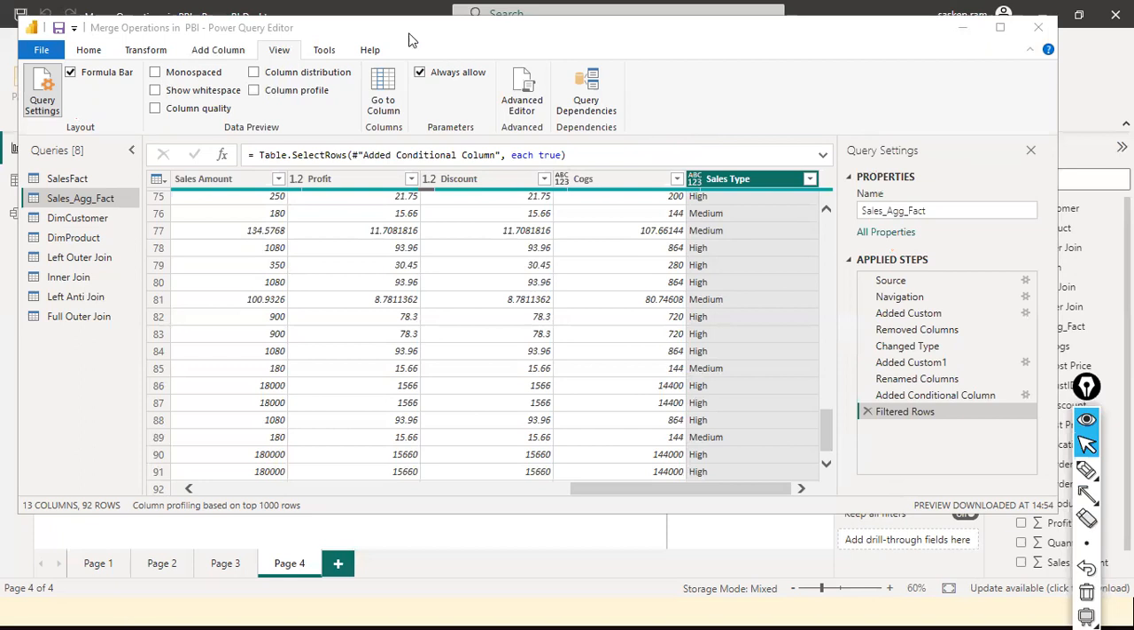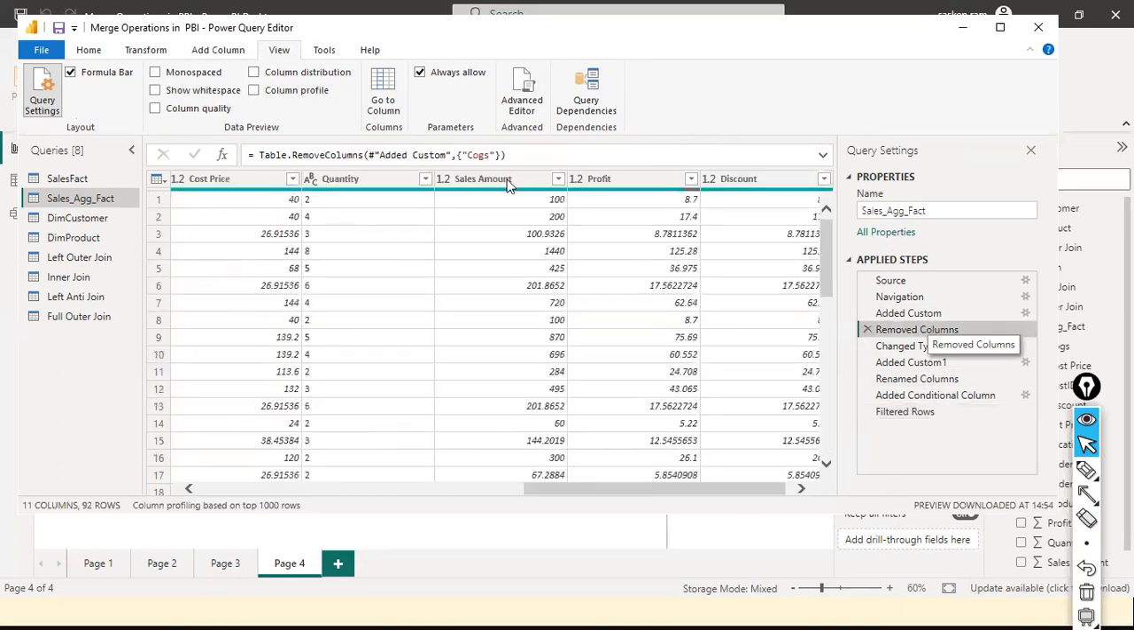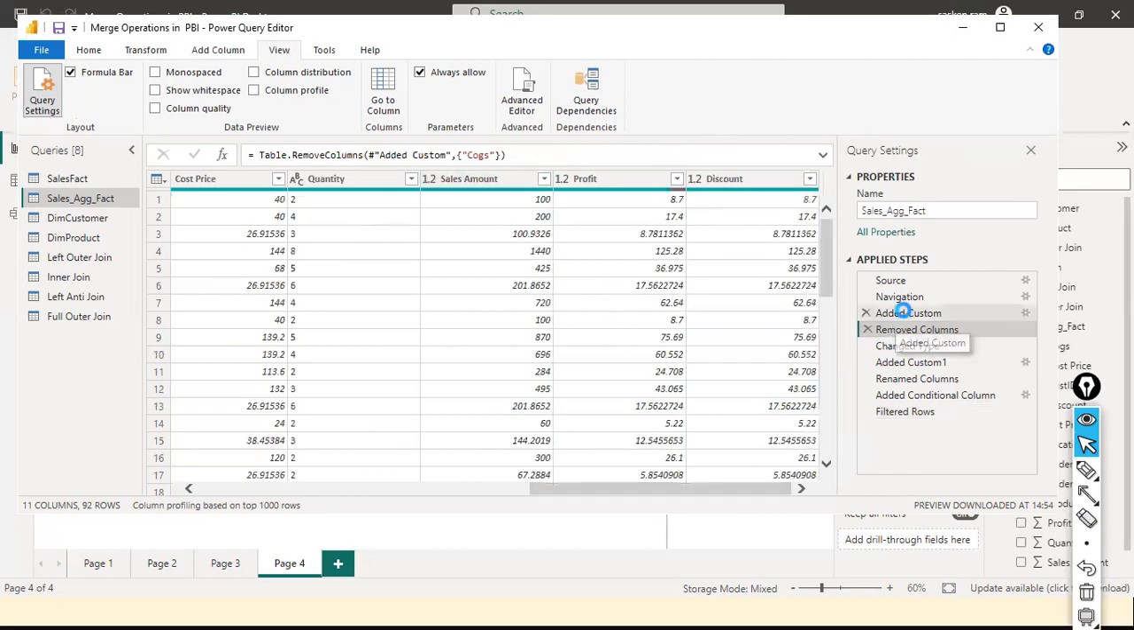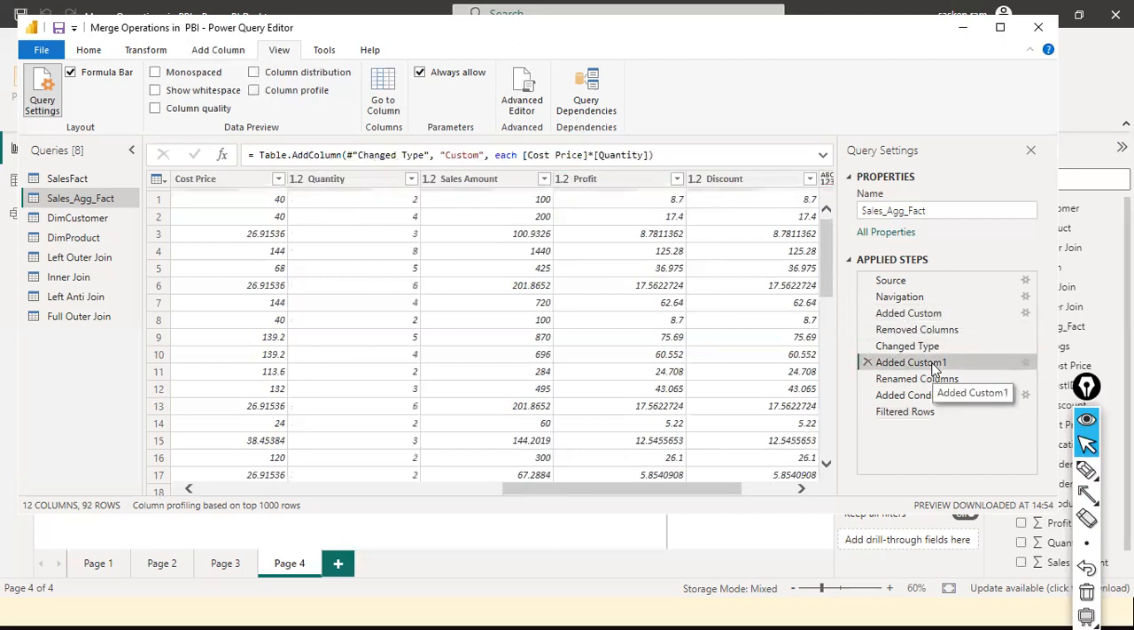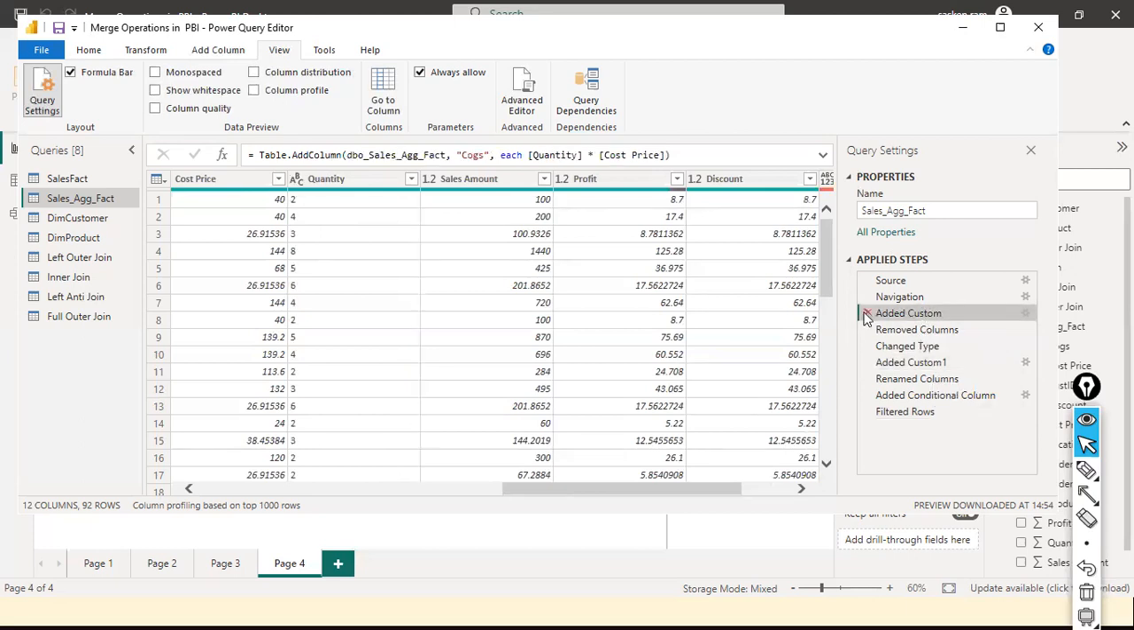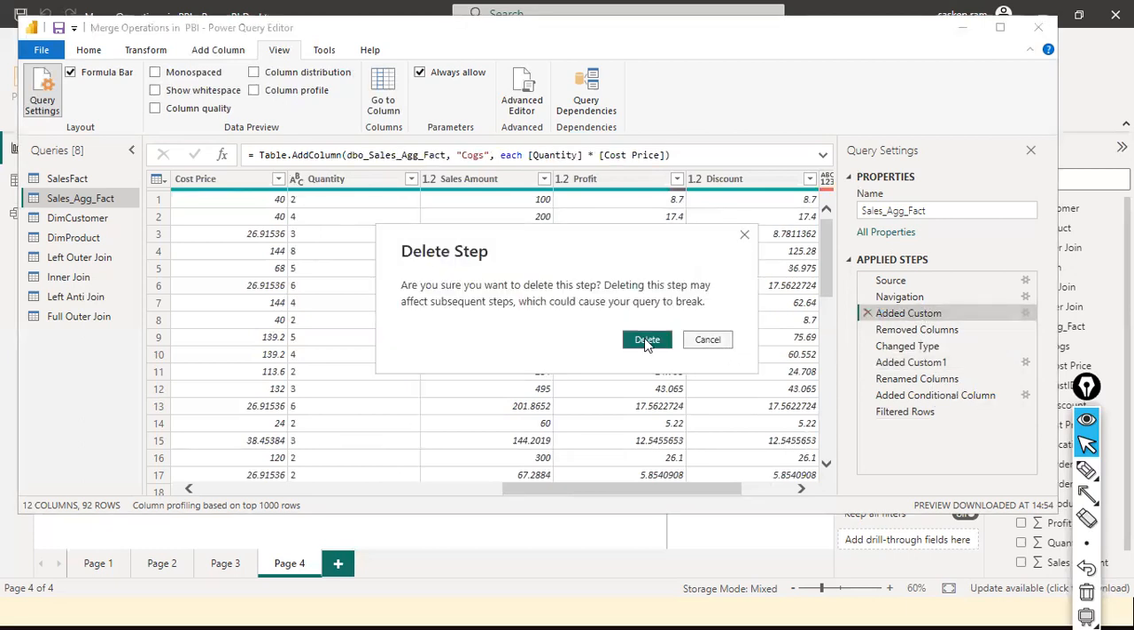One second. The reason why I came here was renamed columns and removed columns. Which column did I remove? Cost of goods, I removed it. And here added column, cost price. Initially it was throwing an error, right? Again we added custom column one. So this step is not required. Unnecessary steps you can remove.